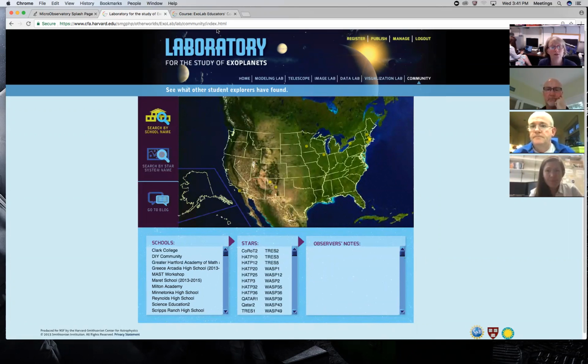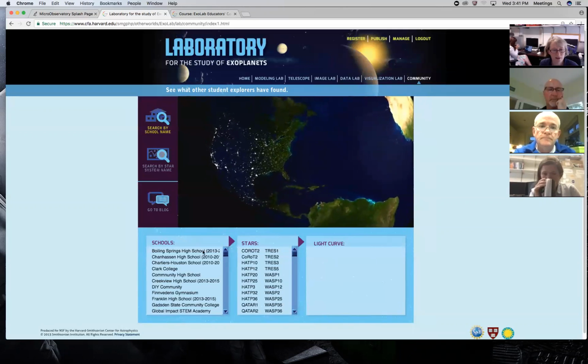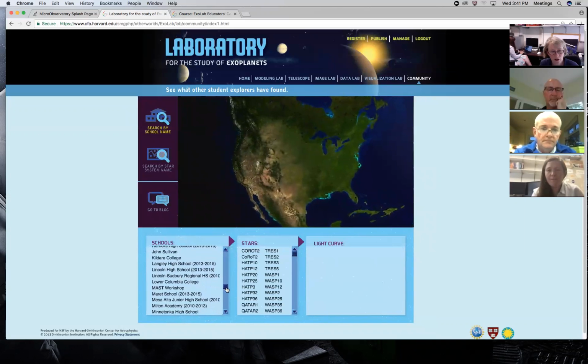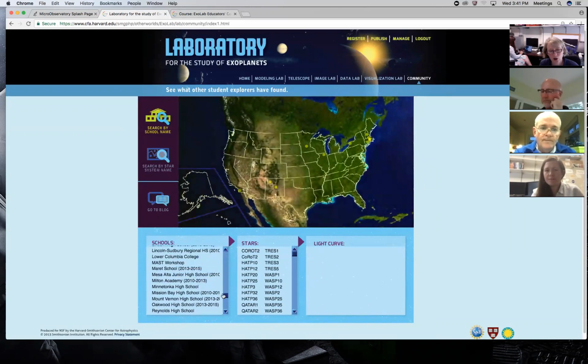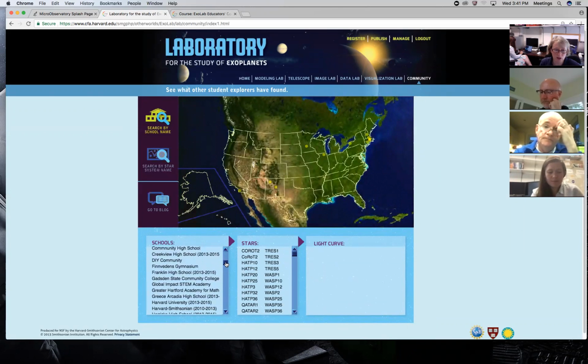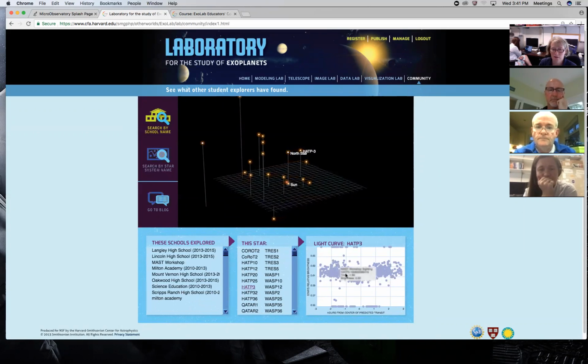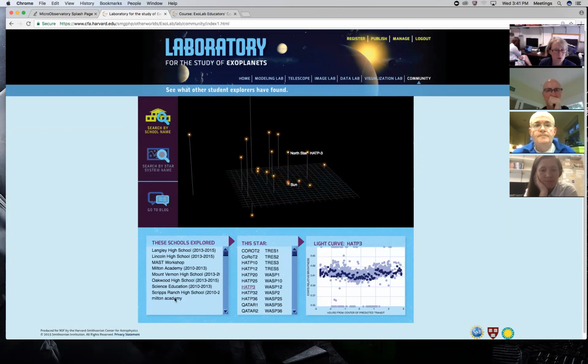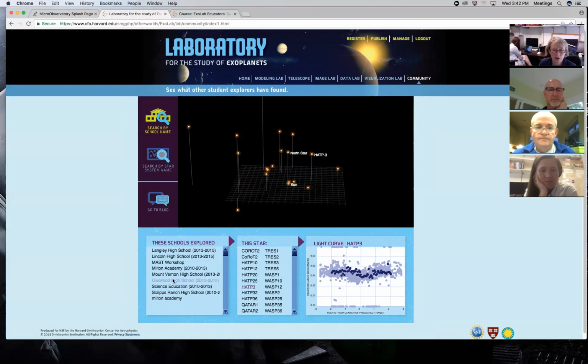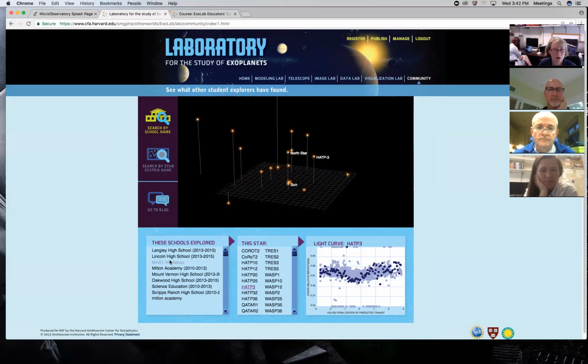So if you do want to look at that previous community page, all you have to do is up in the URL bar, I think if you stick a 1 after the word index, yeah, then you get to this much longer list of schools. And so in this old version of the community page, when you would click on a star, let's say HAT-P-3, you would see all the data in this tiny little box over here, and all the schools who had submitted their light curves listed here.